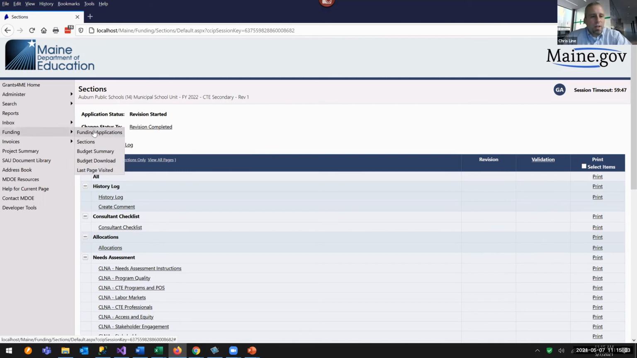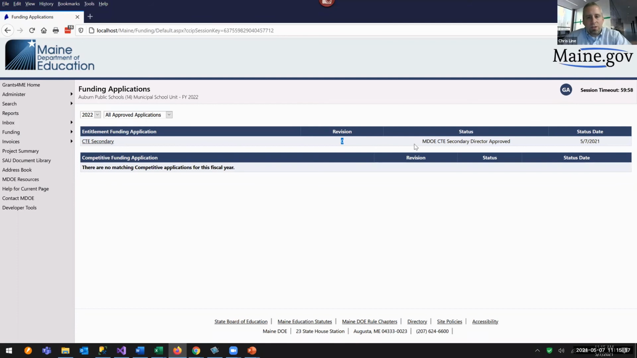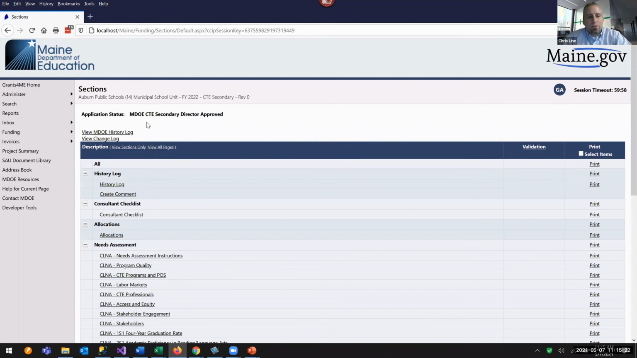If I come over here to funding applications, right now I'm looking at all active. So these are the applications that are basically the current versions of my applications. But if I change this drop down to all approved, there's my CT secondary revision 0 that was already approved. And I can click into this and I can go look at it. You see there's no next status. I can't change the status on this. This one is forever preserved. Revision 1 is the active one now. This is my revision 0. So even if I change revision 1 drastically, revision 0 will always be out there in the state that it was in when it was approved. And then the changes would be applied to revision 1 or revision 2 or 3, depending on how many of those I do over the course of the year.